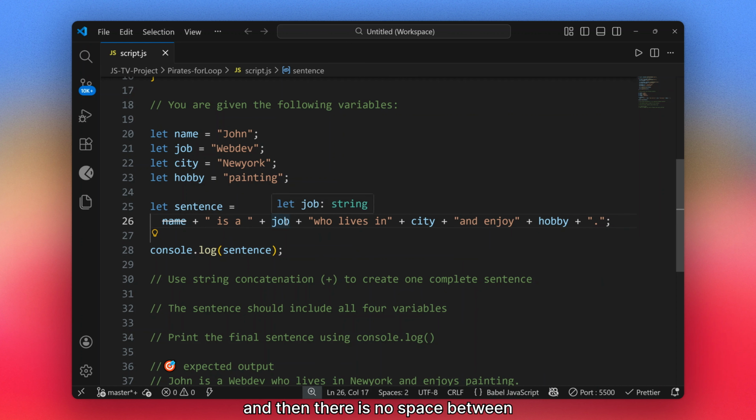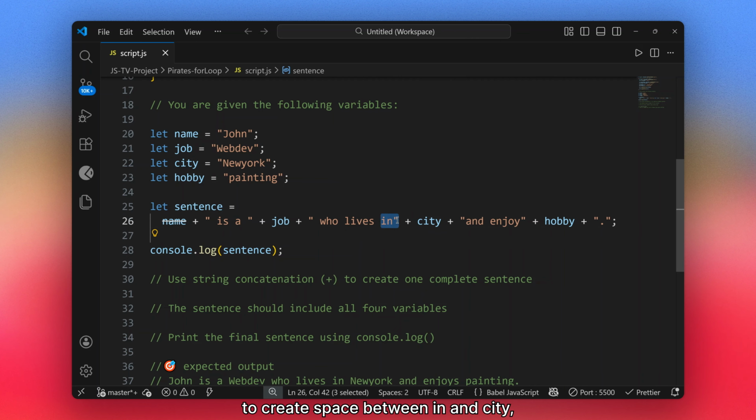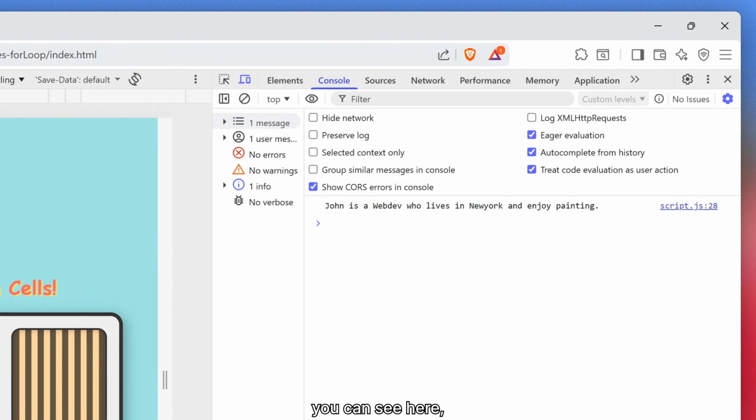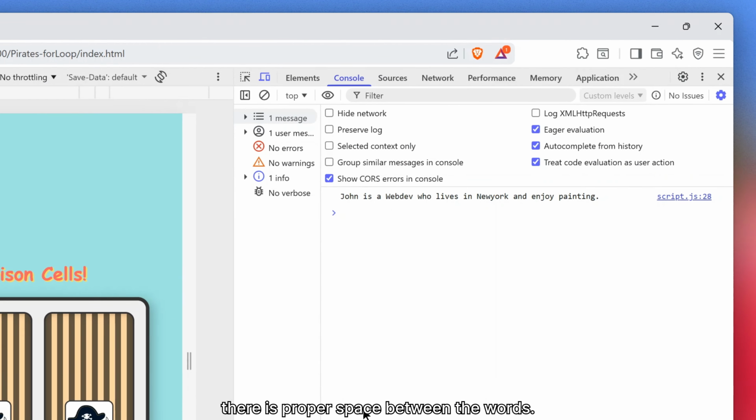And then there is no space between job and the word who. To create a space, I can just create a space in this area. To create space between in and city, I can just create a space here. The same here and the same here. Now you can see here there is proper space between the words.